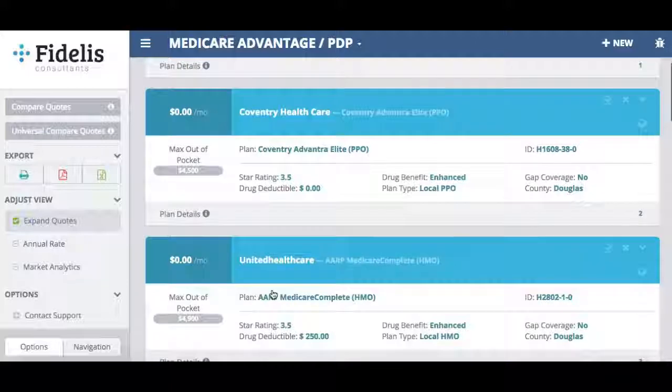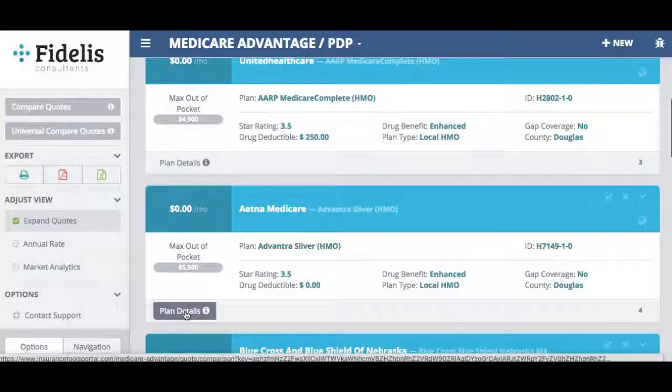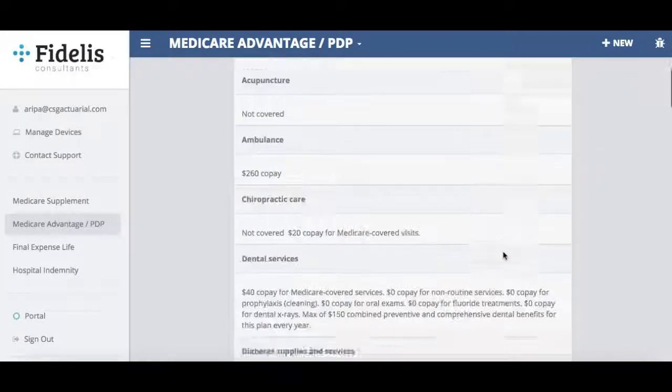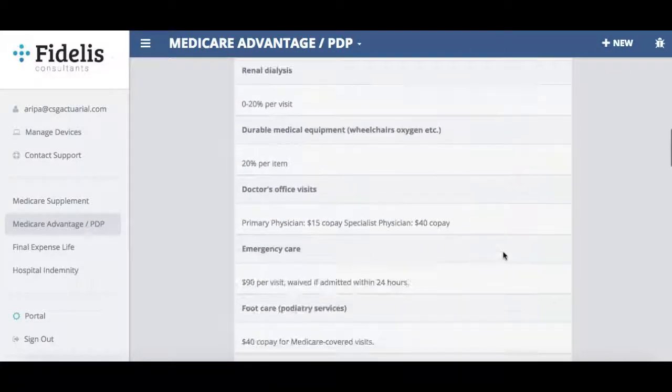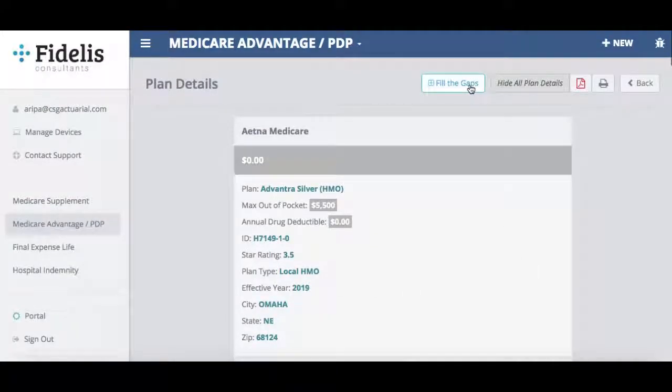Then we will select the Medicare Advantage plan that we're looking at, so we'll still stick with the Aetna Medicare plan. Go ahead and click on the plan details section. Make sure you click on Show All Plan Details so we can see all of the different benefit amounts that are shown here. And then we're going to click on this blue Fill the Gaps feature.